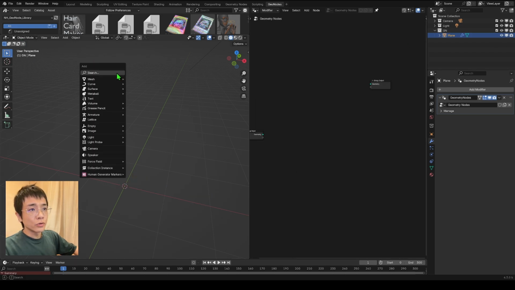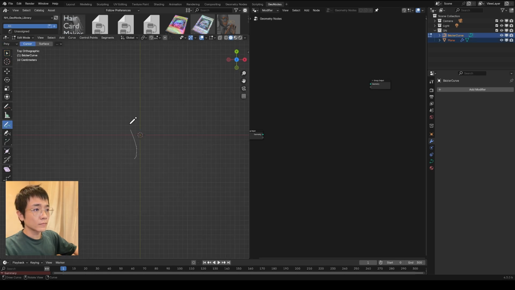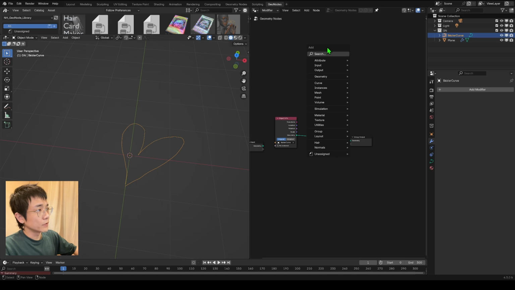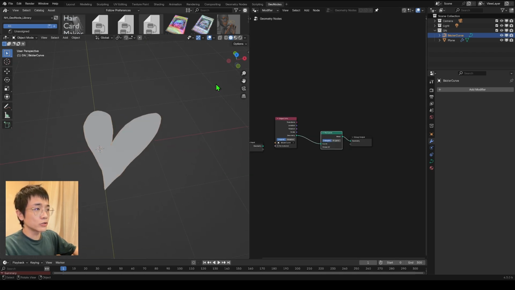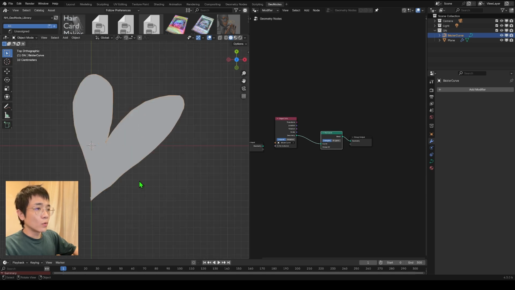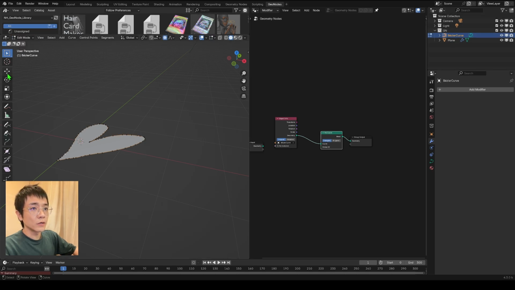So let's create a curve and draw it on the top first. Now bring this bezier curve into the geometry node. We'll just plug it in here and then use a fill curve. You will see this heart shape as a mesh, but that is when we draw it from the top. What if we draw it from some angle? You will see some problems. So now let's try to draw something with some angle.